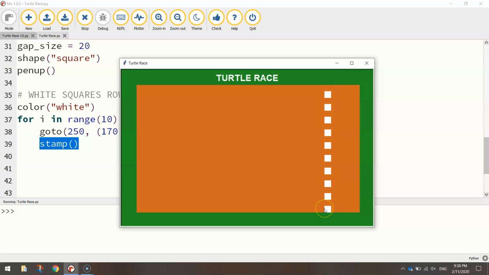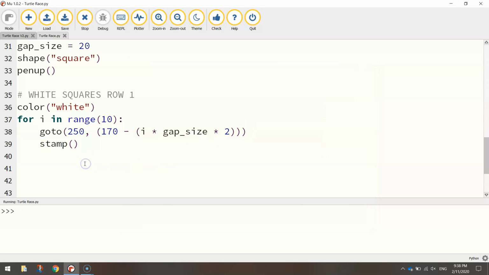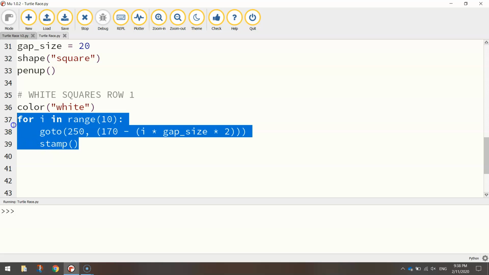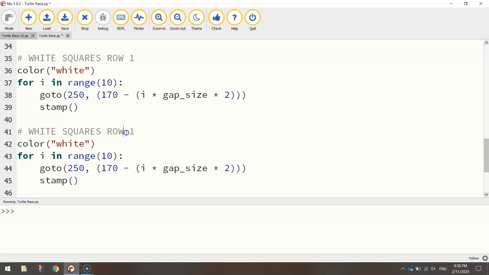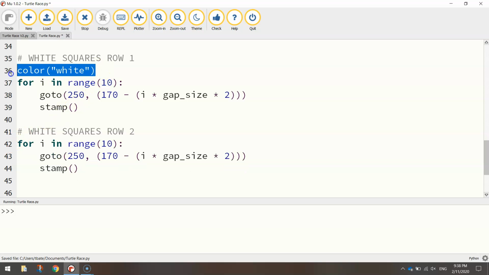What I want to do is make it two rows here. So I want to add a second row of white squares that run down the right-hand side of that one. So let's have a go at doing that using pretty similar code. So I'm going to copy all of that and paste it down below. And I'm going to change the comment to say row 2. I don't need the color white anymore. I'll just delete that because we've already written it up here. So we don't need to write it a second time.